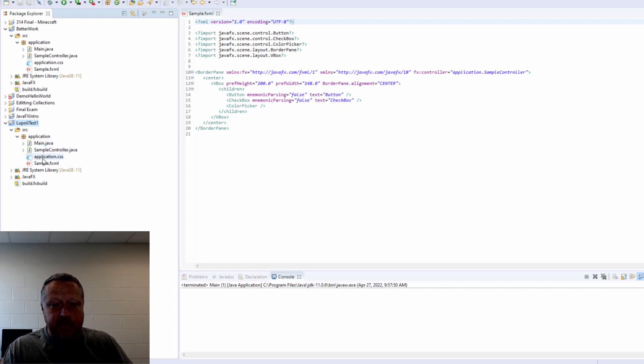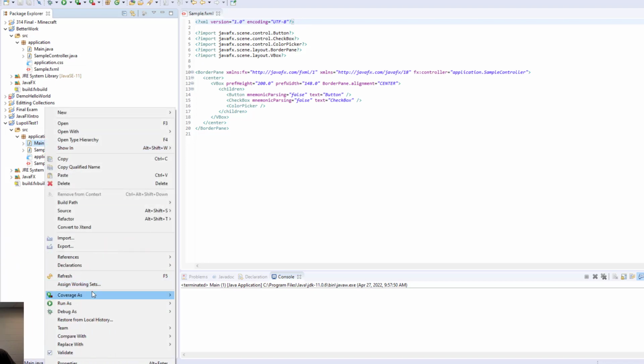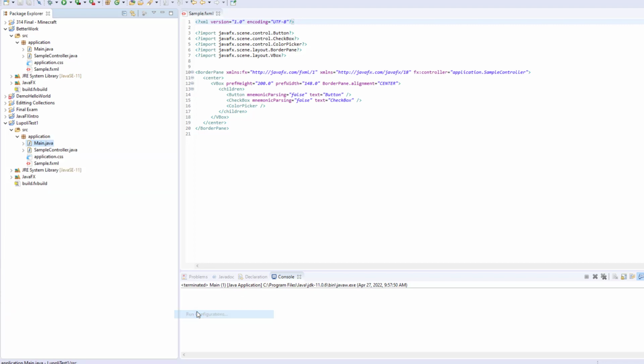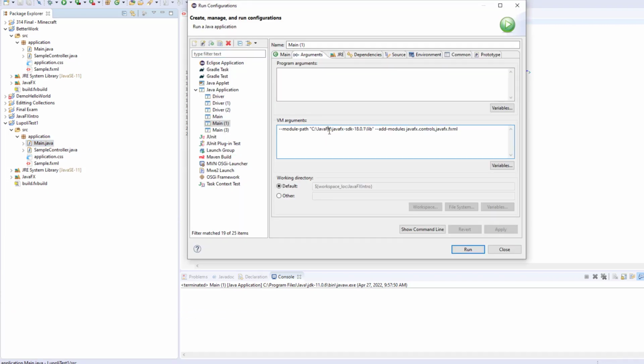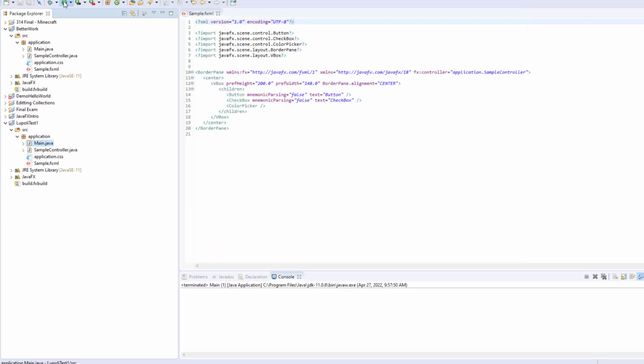All right, now I still need to set up my main to have the arguments. So let's see here. Run as, run configuration, arguments. Let's make sure this is the right one. Oh, you know what? Here's another hint. Notice we haven't run it yet. So I'm going to close this real quick. I'm going to run this just for giggles. It's going to give me an error, and that's fine.